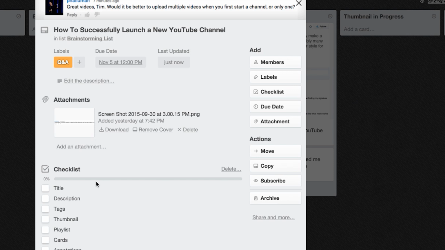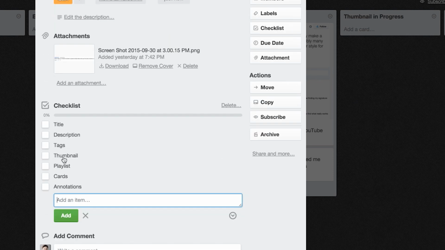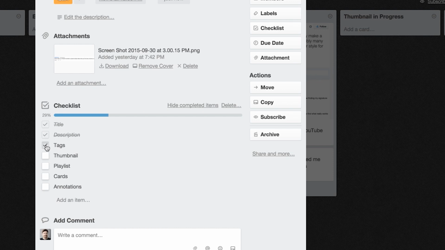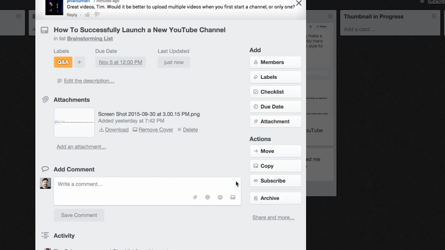Is this it? Yeah, so here's the different process, the checklist for when it gets uploaded. Make sure it's got the title, then the description, the tags, playlist cards, that type of thing. So I'm going to delete that for now. You don't need that on this one yet. But it's a really good place to keep everything centralized for each video.